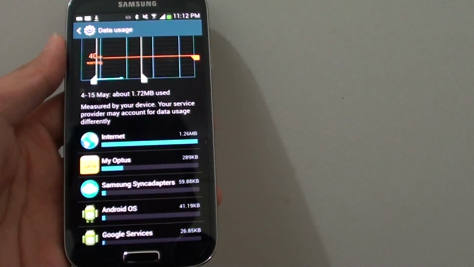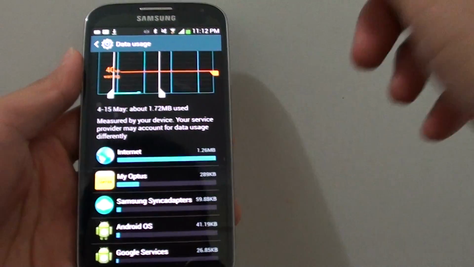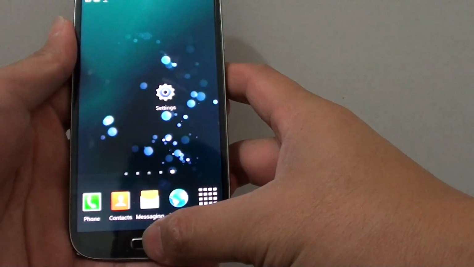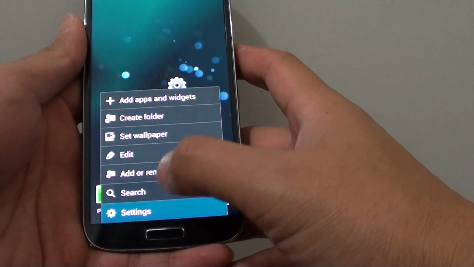How to view the mobile data usage by applications on a Samsung Galaxy S4. First, press on the home key to go back to the home screen. Then go to menu and go into settings.